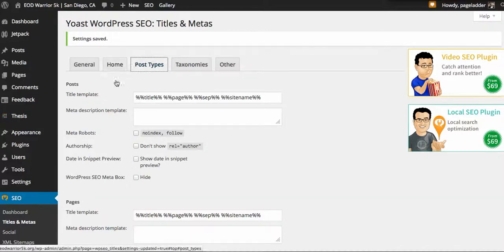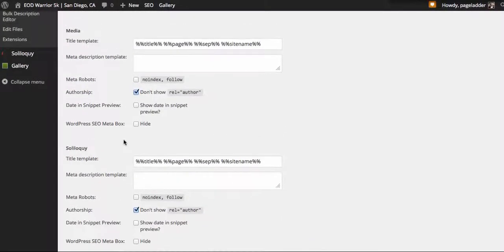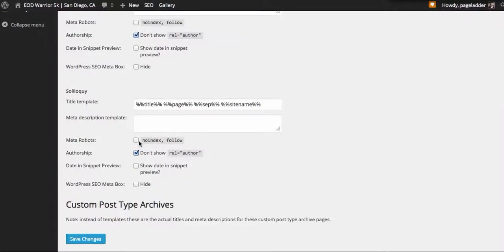So if you go over to post types, you see post. We want to leave that index and follow. Pages, same thing. Don't really want to do anything in there. But as far as media or these sliders, like this is a slider plugin, so I'm going to no index, no follow those, and save that.